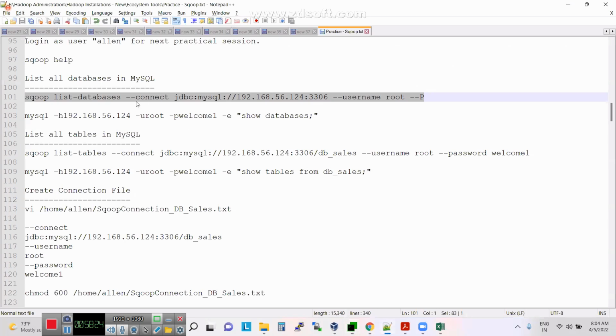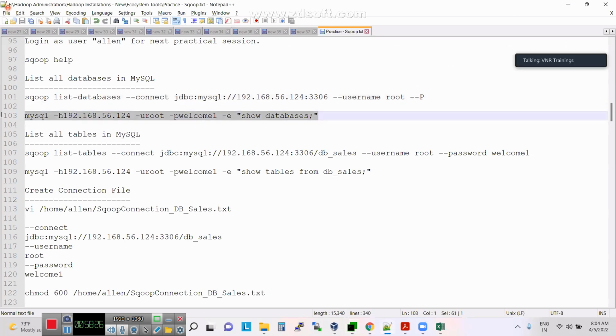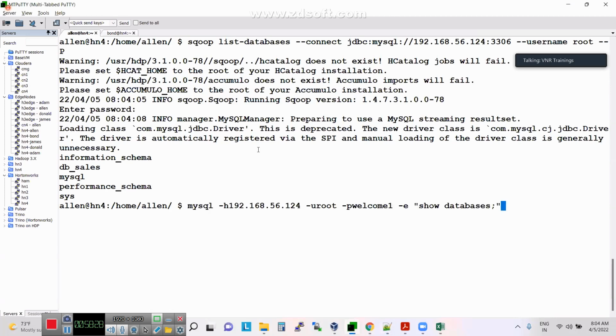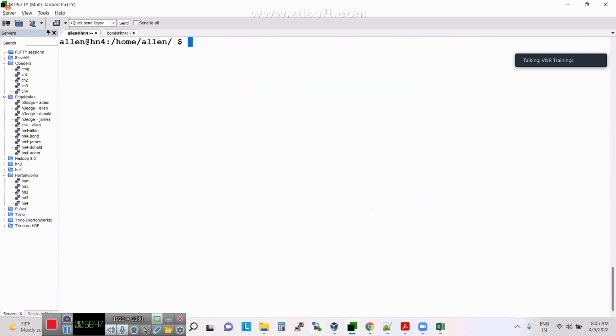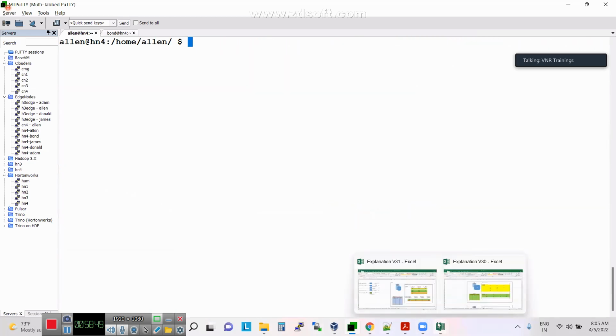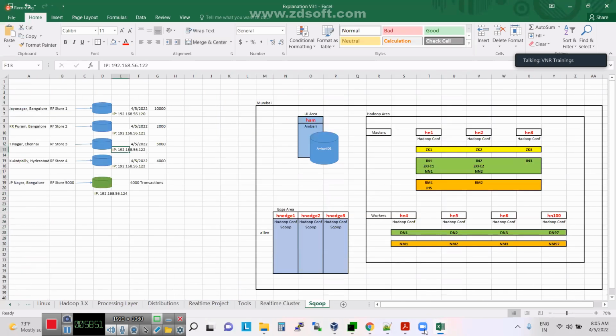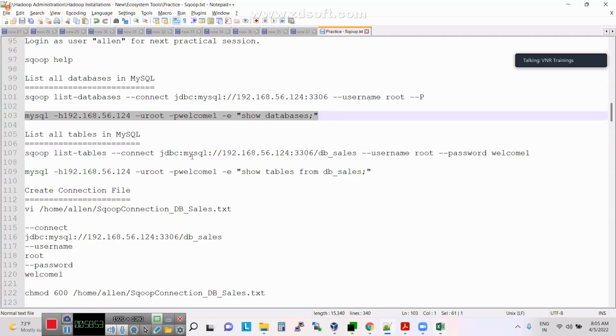If you want to see whether it is correct or not, you execute this command. Is it the same? Yes, sir. So in MySQL, these are the 5 databases that we have in the source database. Now using Sqoop, you are able to connect to the source database. What next? Let us try some more commands.